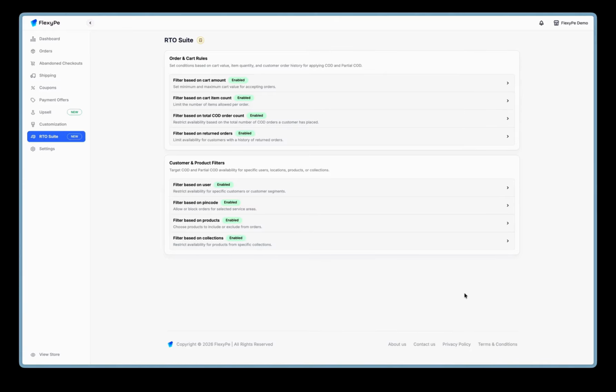We have built 8 configurable RTO rules that help businesses reduce RTO rates, minimize failed orders and cut down losses by making smarter decisions before an order is placed. Let's take a look. For these rules you have to come to the dashboard. Under dashboard you have to navigate to RTO suite and you will be able to see these many options. Let's visit them one by one.